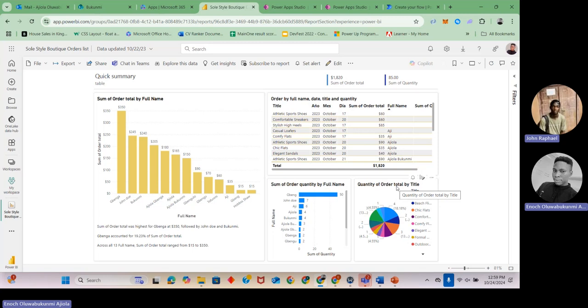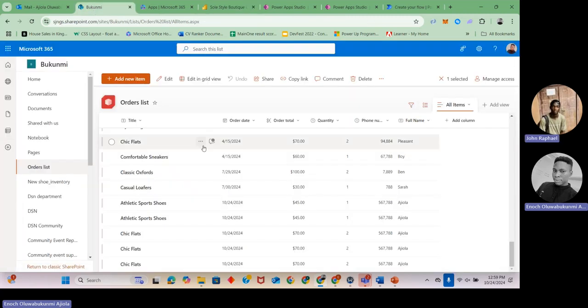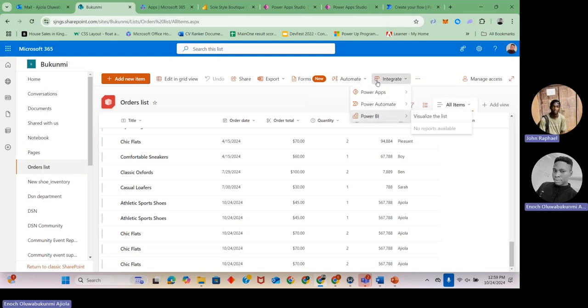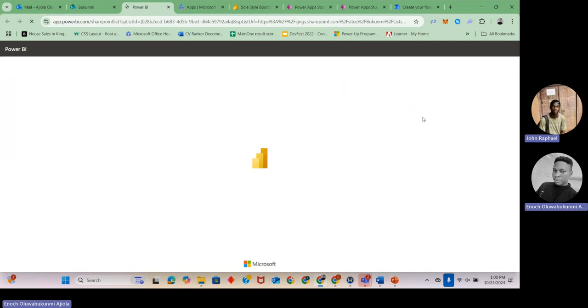And the fun thing about this Power BI is that I did not create it from scratch. From your SharePoint like this, all you need to do is to click on, yeah, so once you click here, this integrates. So remember that your power app writes into the SharePoint, and if a customer places another order, it goes into the SharePoint. Once you are done populating your SharePoint, all you need to do is click on this integrate, click on Power BI, then you visualize the list. The report is generated automatically by itself.